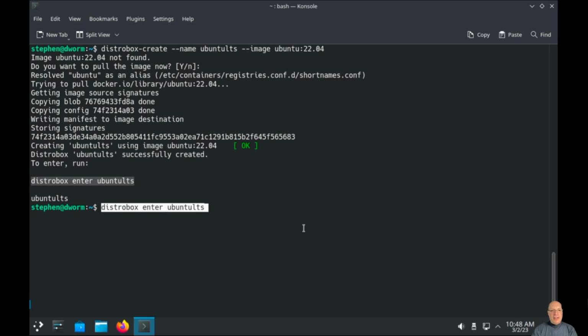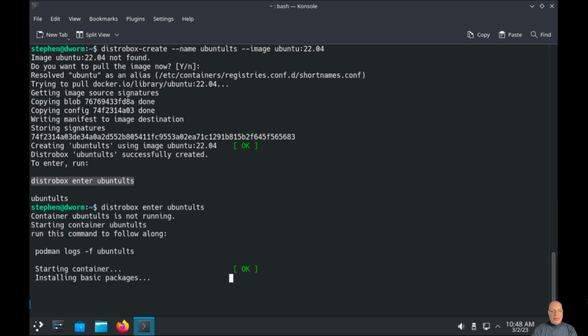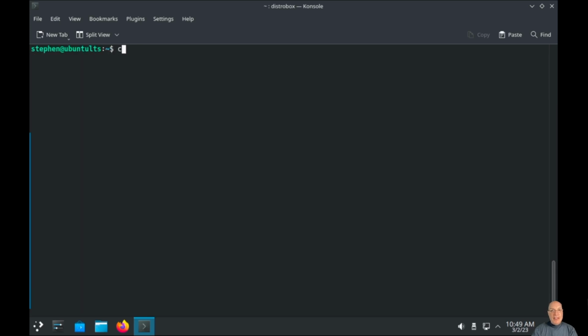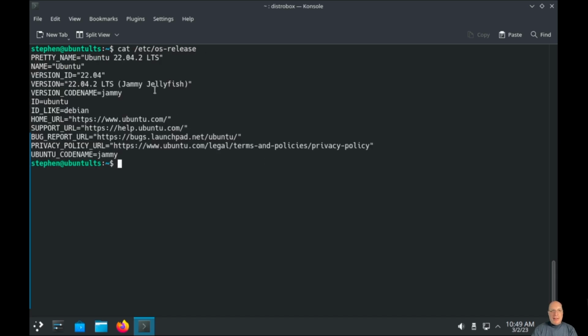So distrobox enter Ubuntu LTS. Just do that. It just configures the container for the first time. Install some basic packages, etc. Container setup complete. So this is what it has done. Very nice. And you have access to your home directory here, so you can configure a separate home directory if you need, etc. I just want to give you a quick demonstration.